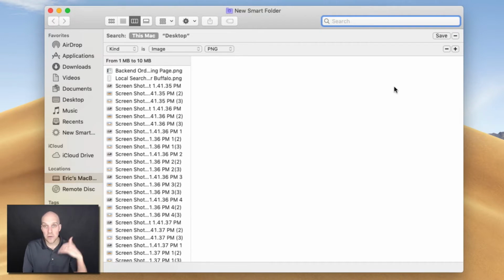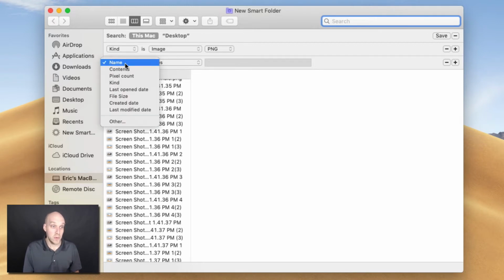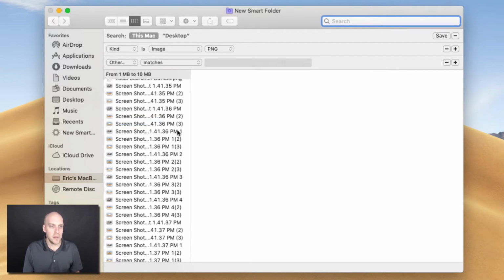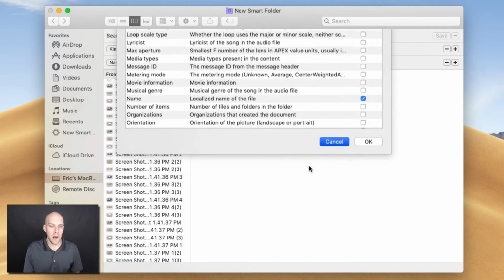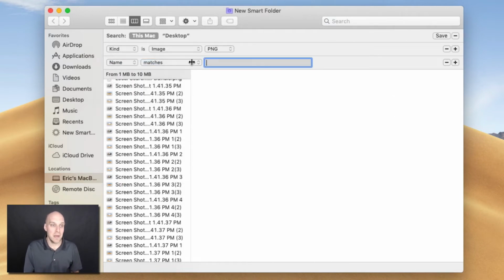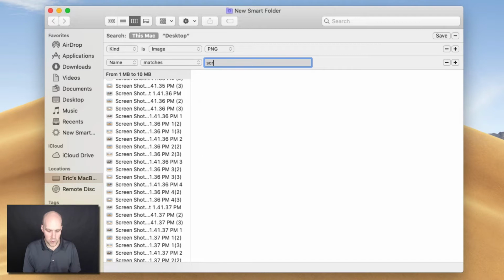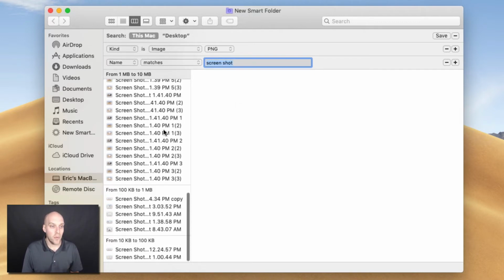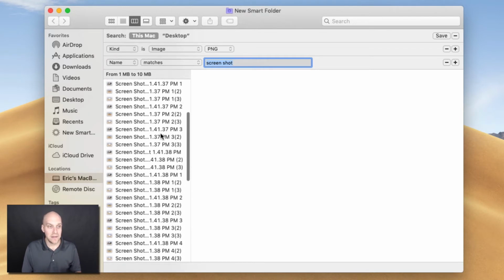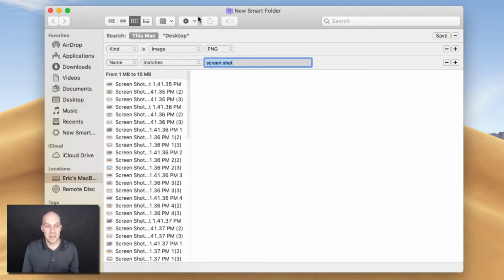But the nice thing is that you can stack filters on top of each other. So let me show you what I mean by that. It actually went right to it, but there's a whole bunch of filters you can choose from. But what I'm gonna go to right now is name, and I'm gonna say matches, and I'm gonna put the word screenshot in here. So now what I'm looking at is screenshots, and that's all I'm seeing that are PNGs on my computer.